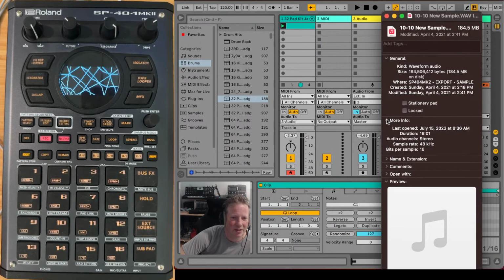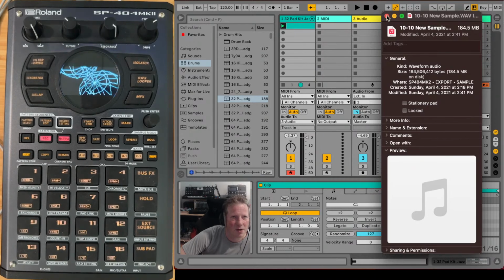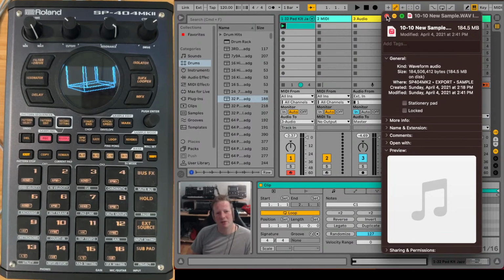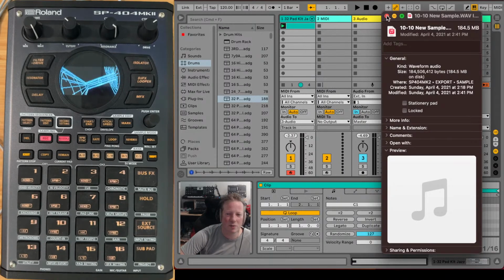We know it's 48 kilohertz. So I wonder if it's the sample size that limits you to 16 minutes. Could we drop a mono 184.5 meg sample that would be longer?